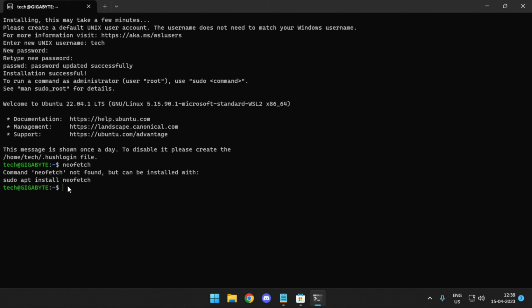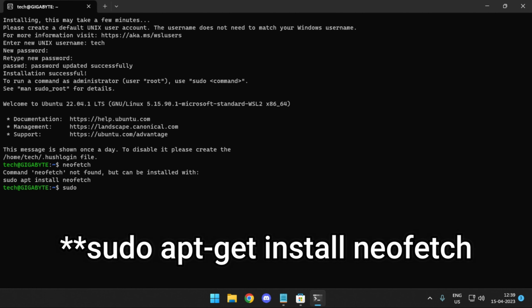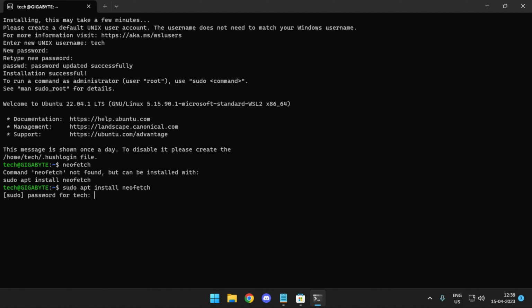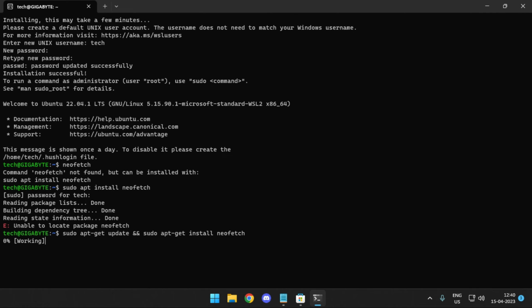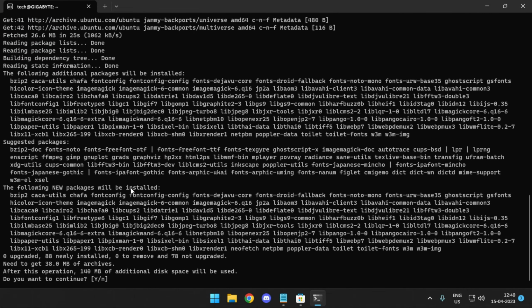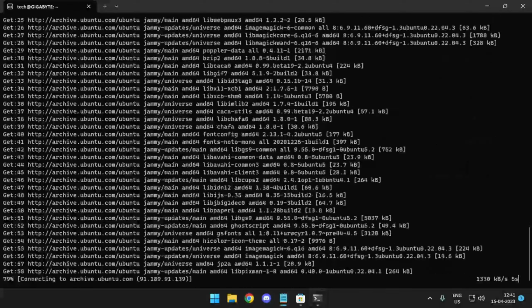The command for installation is sudo apt install and then the feature name. So firstly, we'll go with neofetch. It will ask for the password, enter the password, hit enter, and the installation should start. Then it will ask you if you want to continue the operation. It will take approx 140 MB of disk space. So just press Y for yes and hit enter.